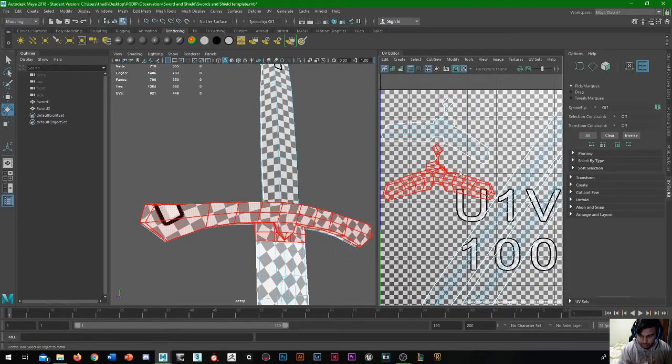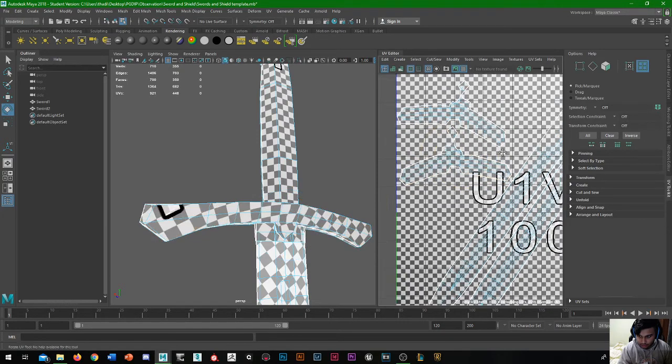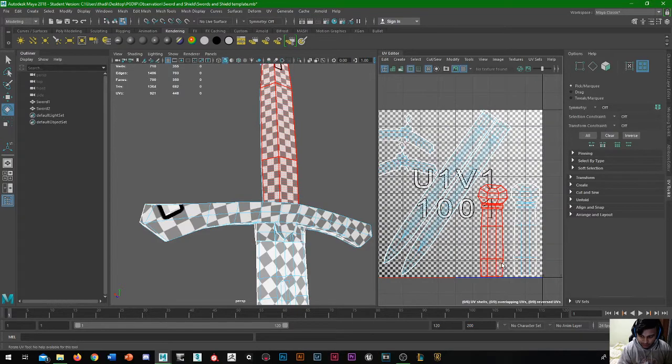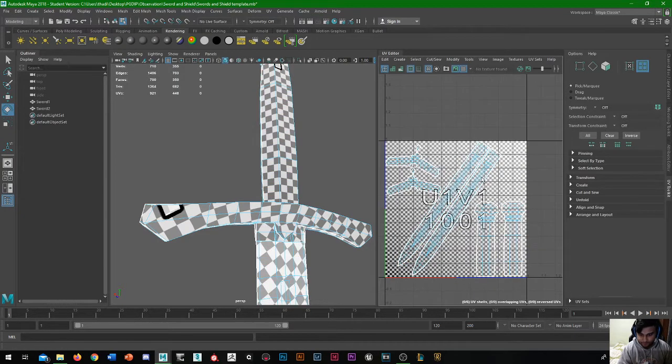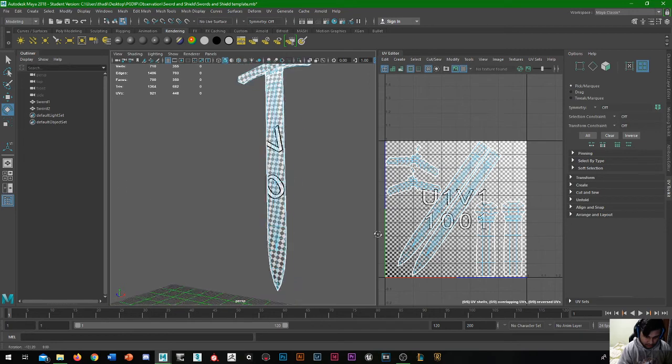So I'm just going to put that there. I'm going to rotate this. I can't rotate that. So there we go, and that is our UV for the sword. That wasn't too bad either. Look, and everything is perfectly square.